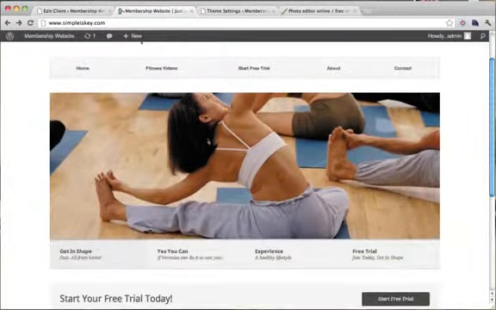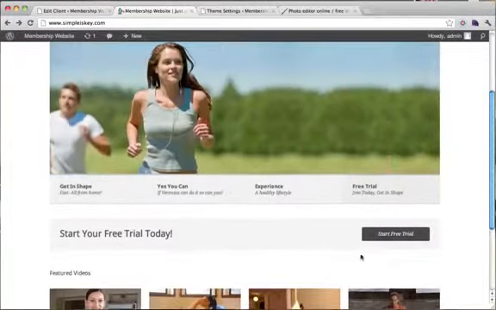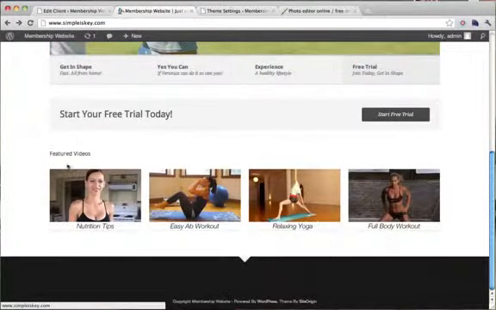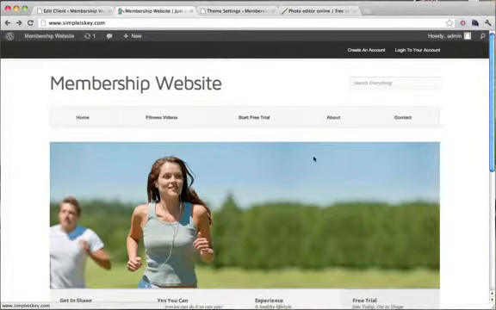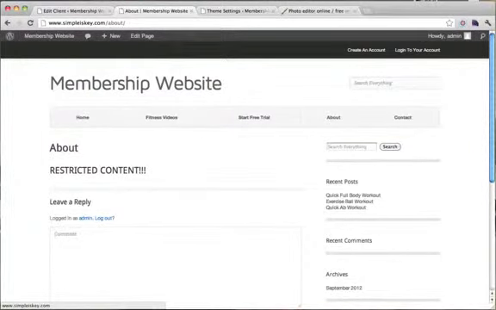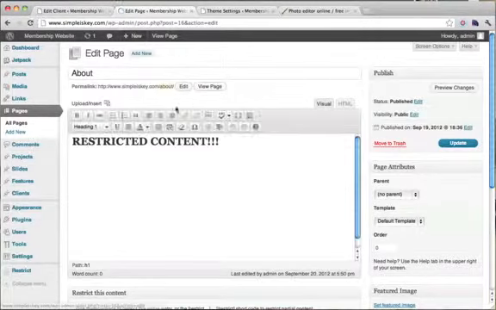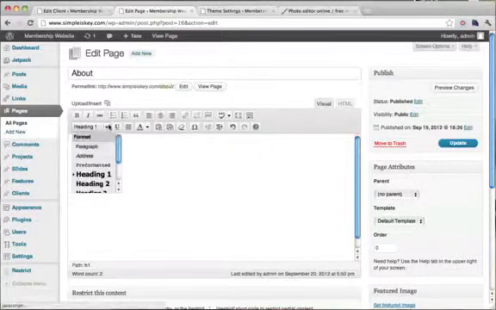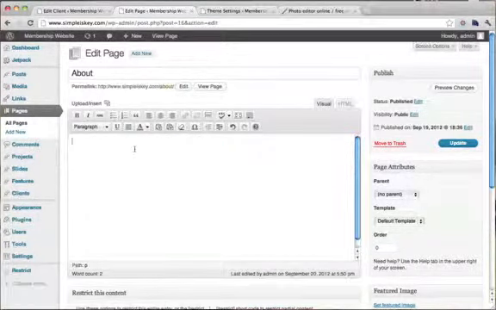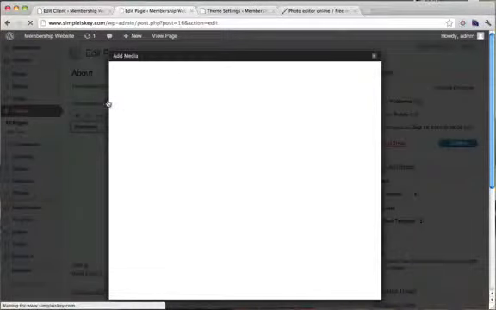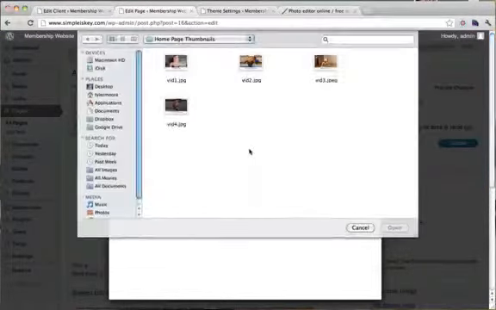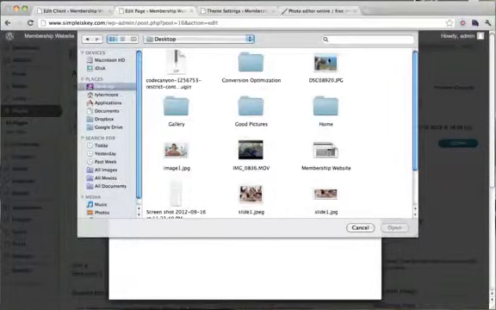So now that we've gotten our nice image slider, our free trial working, our featured videos working, let's start setting up our other pages. If you remember our About page, we have restricted content. Let's just click the About page and click Edit Page. Okay, so we don't need that one, let's put a picture of me in here. Select Files, I'm on the desktop somewhere.